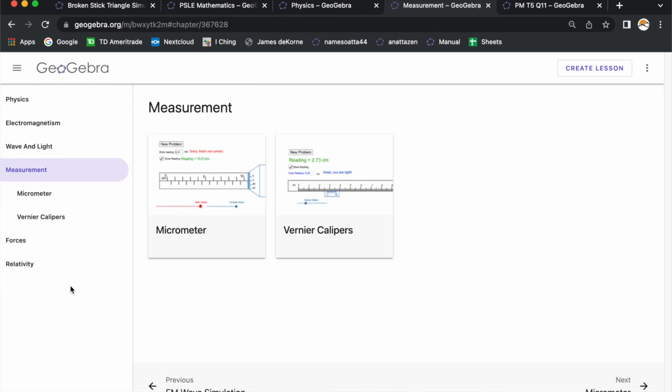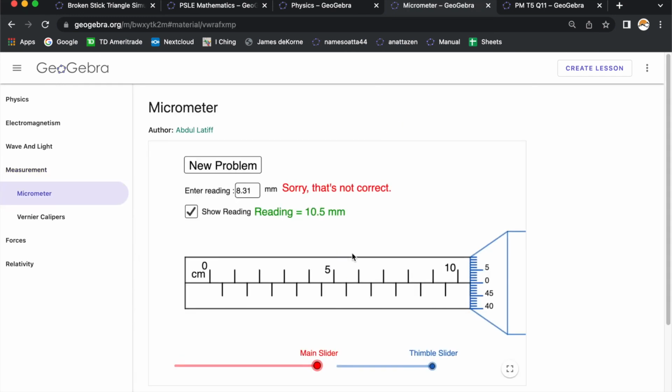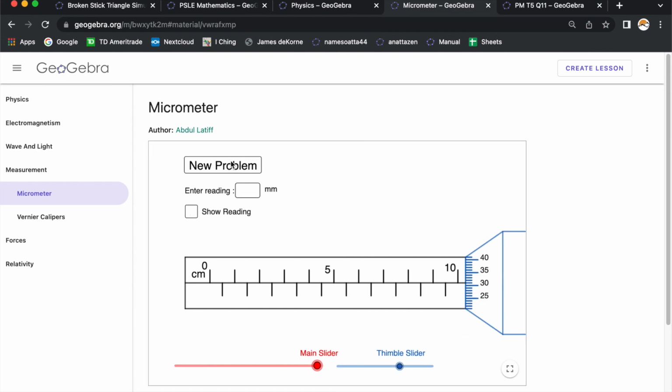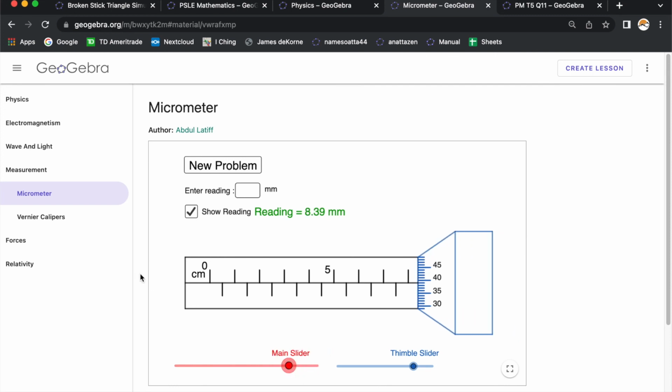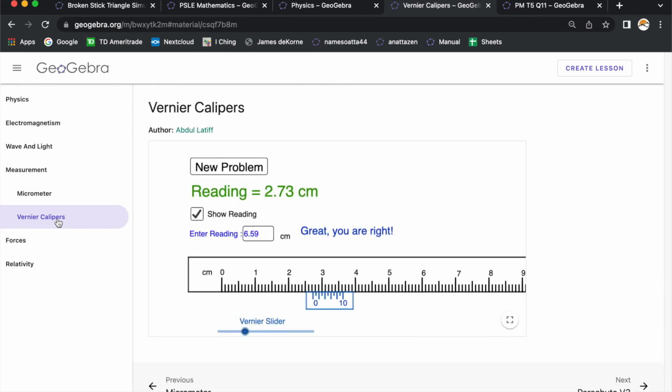And measurement. This is the micrometer screw gauge. Every time you click on the new problem, it will change, and then you can get your students to enter the reading here, whatever reading, and then you show the reading. If it is correct, then it will say it is right. You can also control it manually here. And this is the vernier calipers.